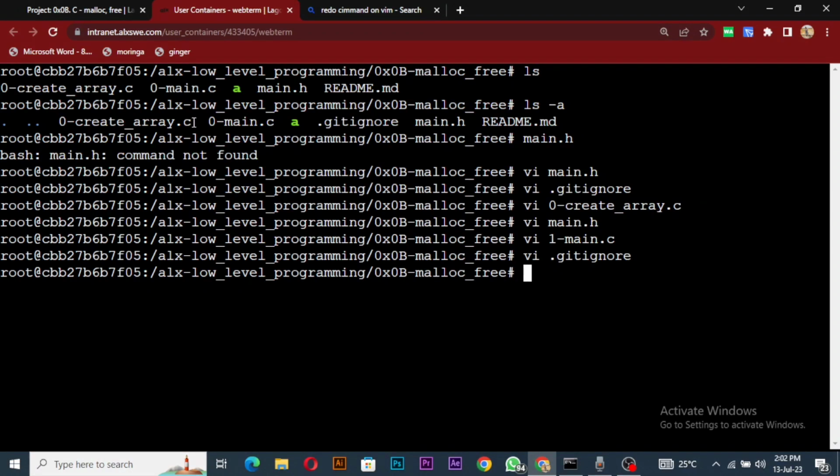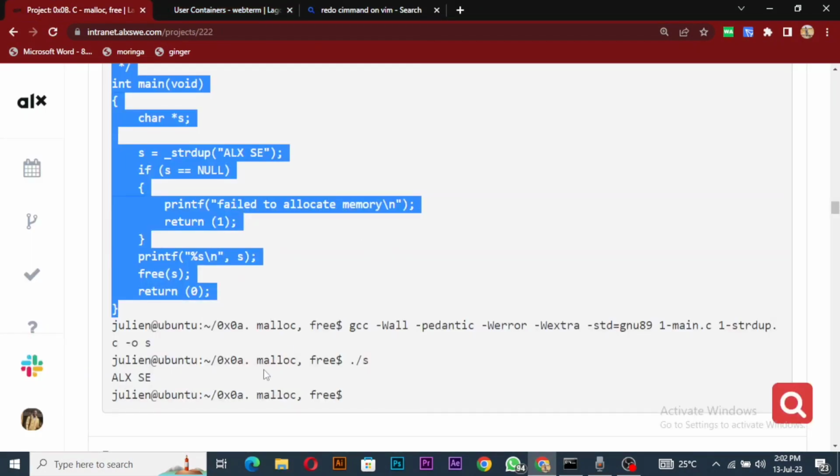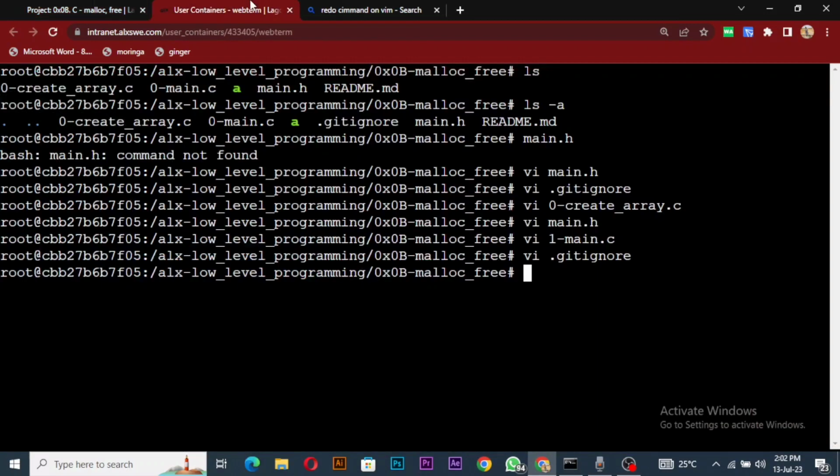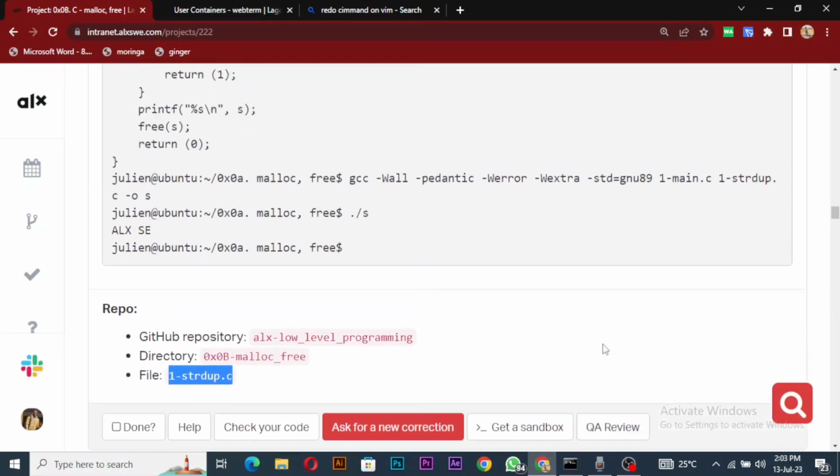I think what we have left is just to create the function. The function name is 1-strdup.c. So copy the function name, and then we can vi into it. I've clicked enter, but it's still loading. Or am I the one that didn't click enter? I'll click enter twice. It's still loading, I don't know why. Anyway, let's go through this.